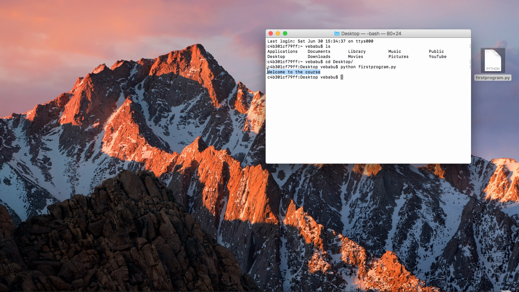I believe you understood how to write a program in a text file, save it as a .py file, and execute that Python file.